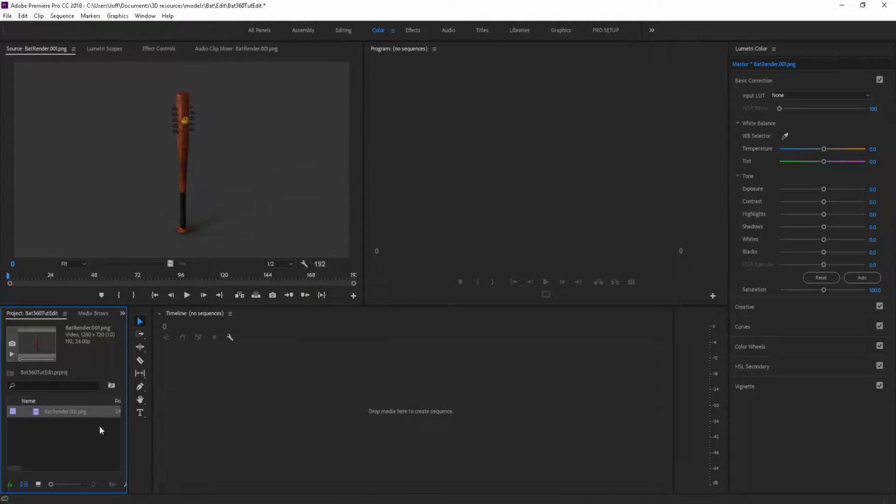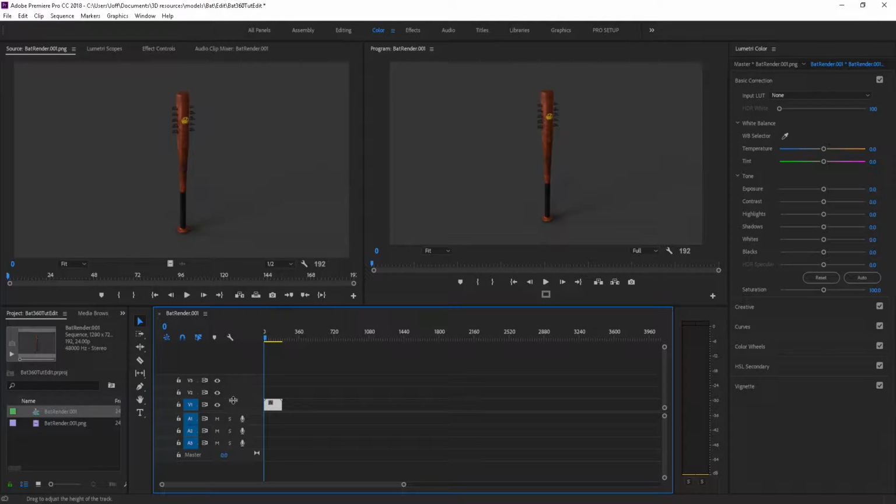And just OK this. And now that that's set, what I can do is I can make a new timeline from this so we can output it. So the easiest way to do this is just drag this sequence over here. And that creates a new timeline from there.